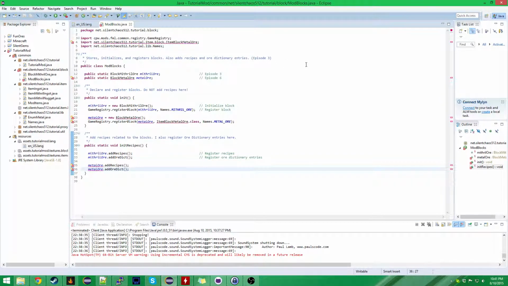So with a meta block, we actually need a custom item block class, and the way you register the ore is slightly different. And as with last time, I went ahead and wrote all the code and then just moved the files out. So that's the reason for the error. So we've got our new block declared here. That's pretty much the same as before. Initializing it, pretty much the same as before.